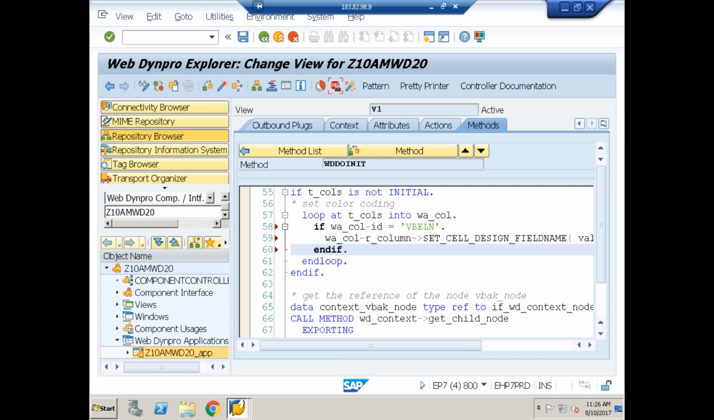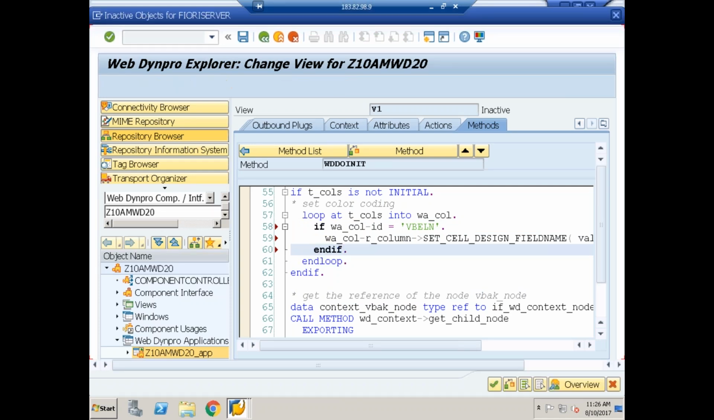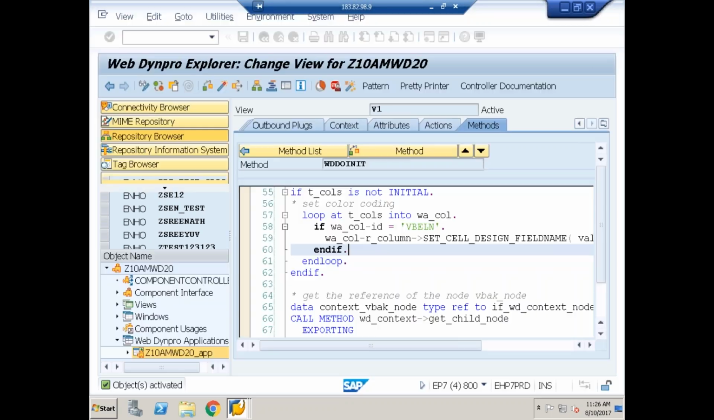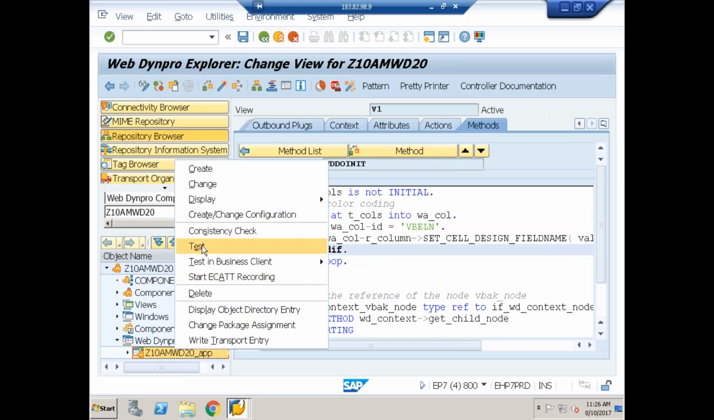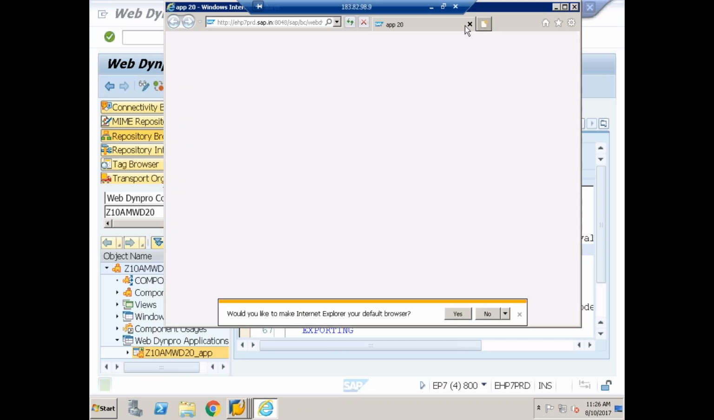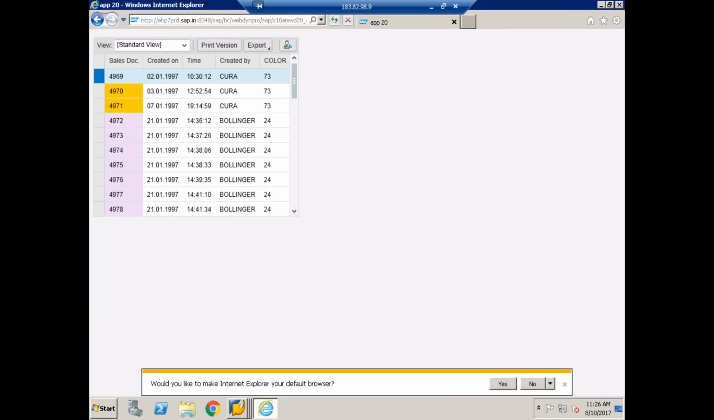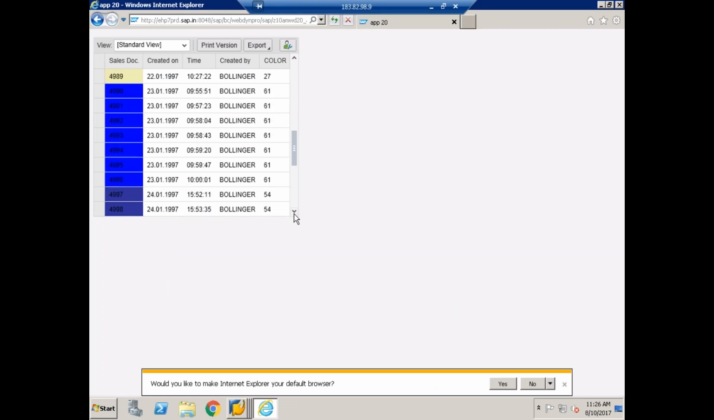See the change now. See the change when I execute now. So you can see the change. What happened? Only column coloring. Only that particular column is colored. Am I clear? Just by giving that particular if condition.